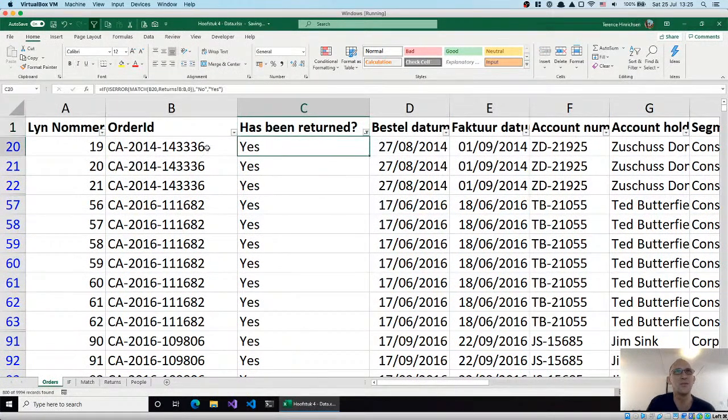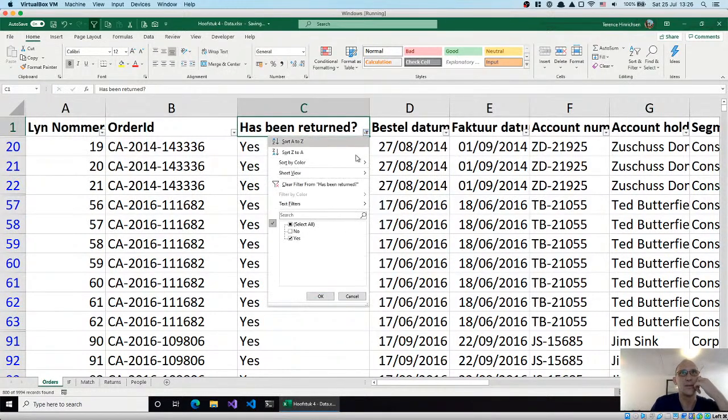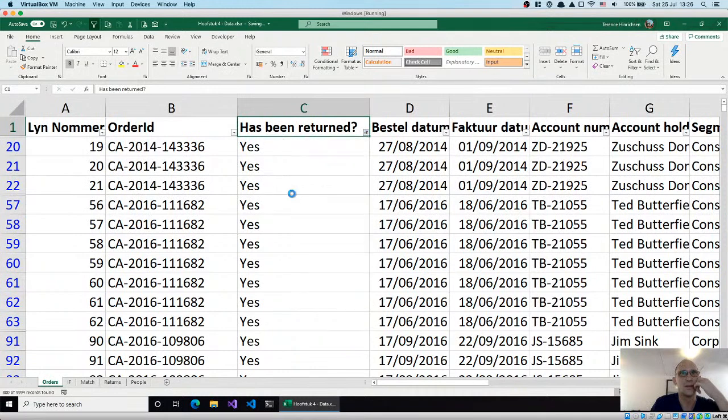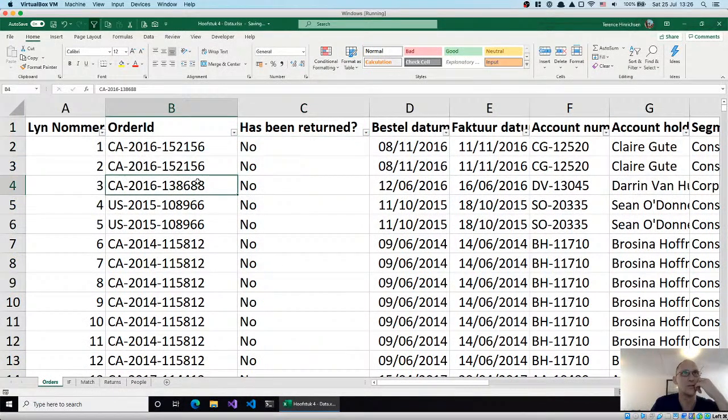The match is nice when you just want to compare two lists to each other and you don't specifically care about the information from the other sheet. Okay, but there are sometimes when you've got two lists and you want to take information from the one list and bring it into the other list. So let's quickly set up an example. I'm just going to quickly clear this filter. So we got back our original order list.